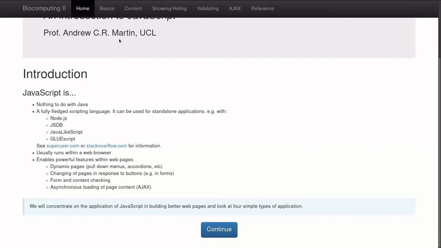There are a number of interpreters like Node.js, JSDB, Java-like script, GlueScript, which allow you to run programs that you've written in JavaScript just in the same way as you would run a program written in a language like Python or Perl. And in fact, I've had a student recently using JavaScript for populating a NoSQL database.